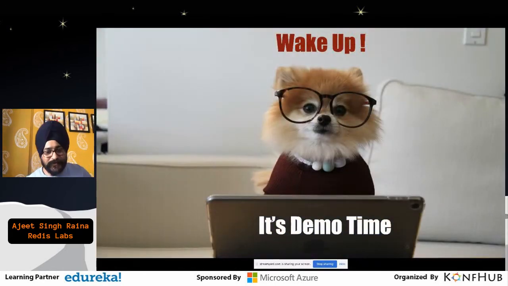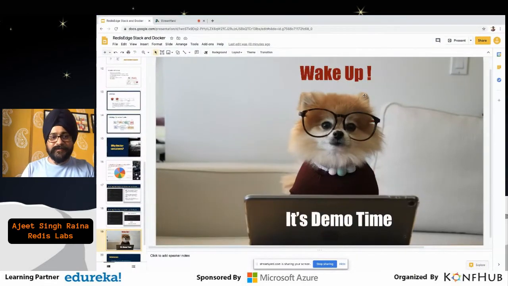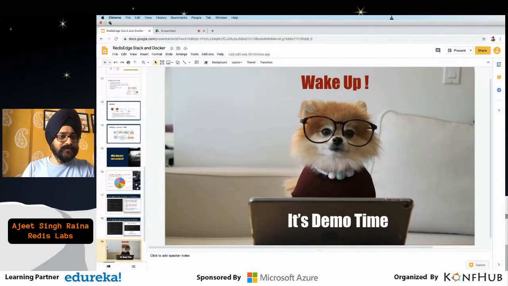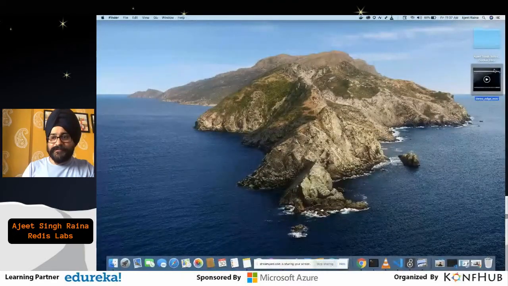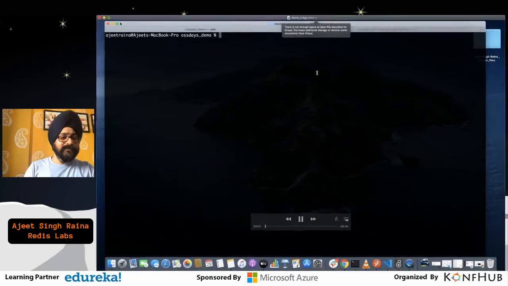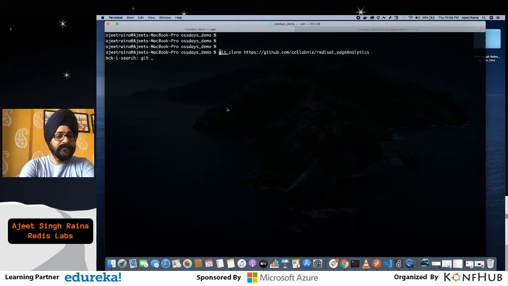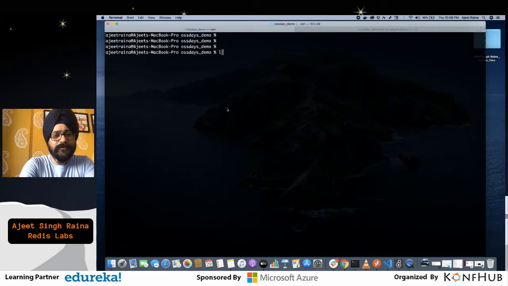Okay, so let's go to the demo part here. Let me show you. Let me open the terminal here. This is a short demo where I'm going to show you the whole Redis Edge operation pipeline. Under Collabnix, you have the Redis AI Edge Analytics GitHub repo where I have put all the code.